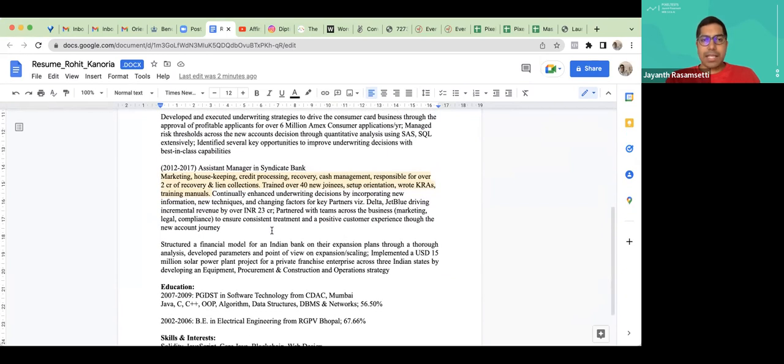And now the last one here is 2012 to 2017, assistant manager in the Syndicate Bank: marketing, housekeeping, credit processing, recovery, cash management. Responsible for over 2 years of recovery and loan collections, trained over 40 new joinees, set up orientation, wrote the training manual, and so on and so forth, right? Continually enhanced underwriting decisions. So make sure you write all of these.